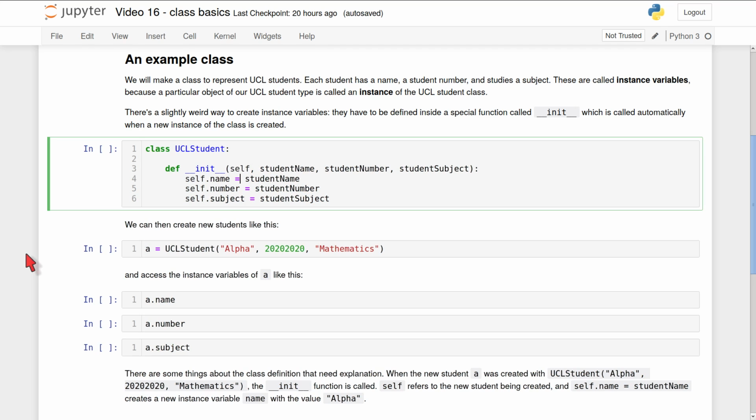So inside our definition here, what we do is we assign the student name supplied by the person creating a student to the variable name self.name. And similarly, we assign the student number supplied by the person creating a new UCL student to a variable called self.number, and the same for the subject. What this does is create 3 instance variables called self.name, self.number, and self.subject, with the values supplied by the person creating a new student.